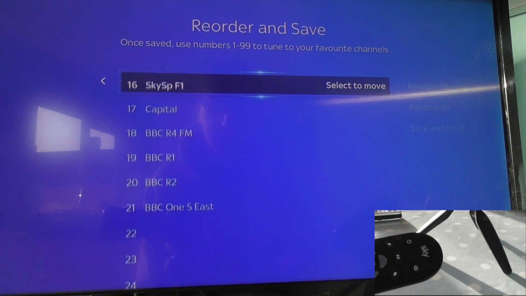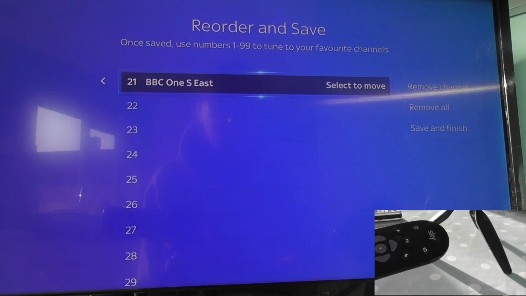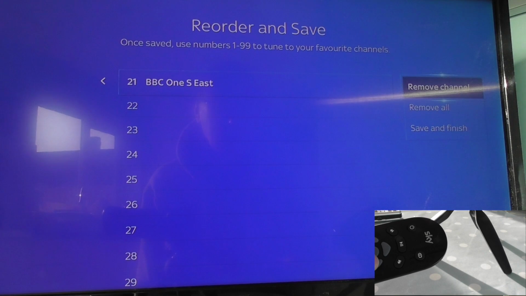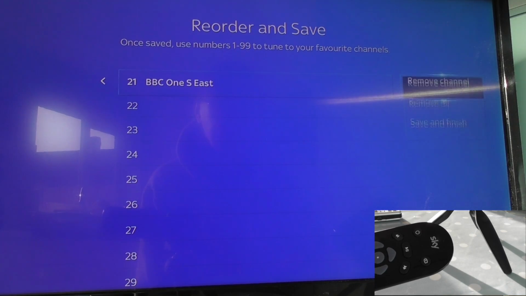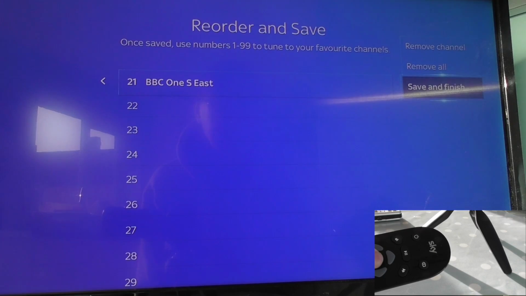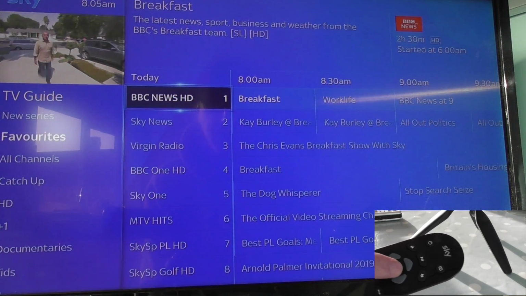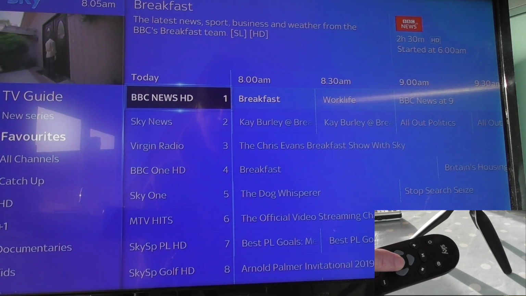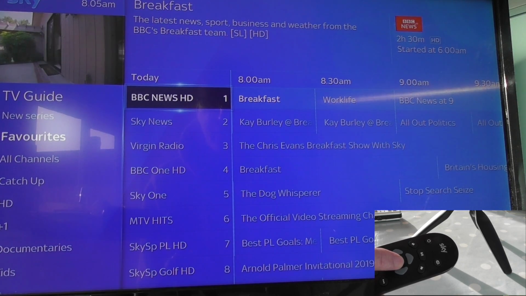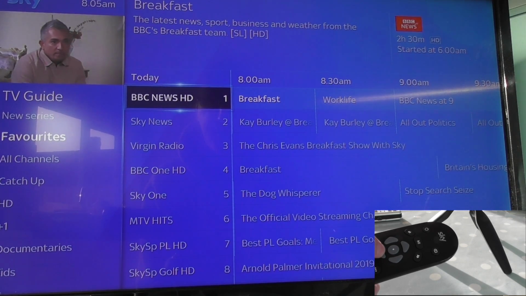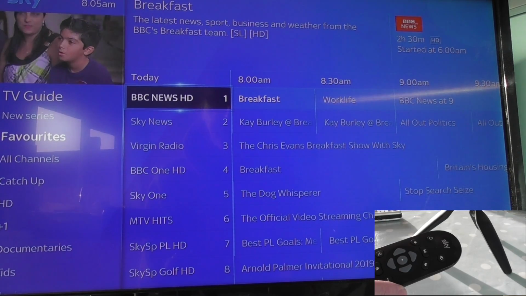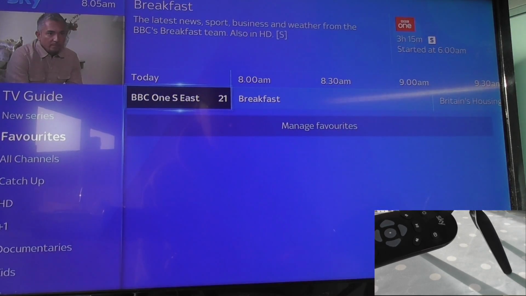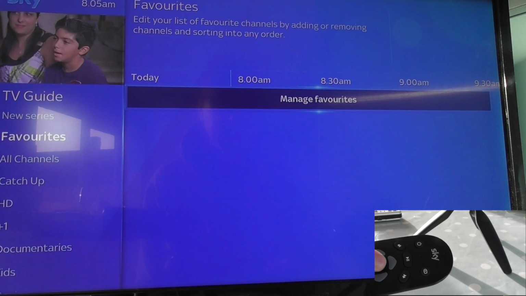So now BBC One South East is now 21. Come over to the right again to this box, so I could remove a channel, remove all, save and finish, and let's do that, save and finish. So it's now gone back to our original favourites screen. Let's show you how to add a favourite. So let's come down to favourites, which we're on, go over, which we're on. Let's scroll to the bottom quickly, so you can't get to this until you get to the bottom. Manage favourites, click on it.